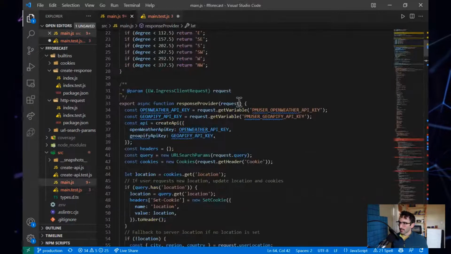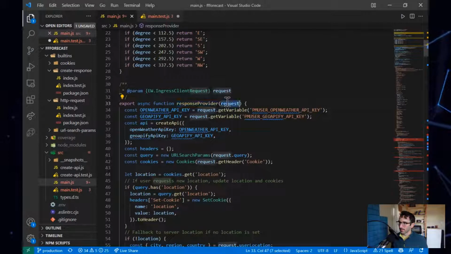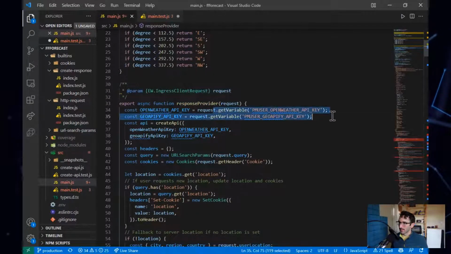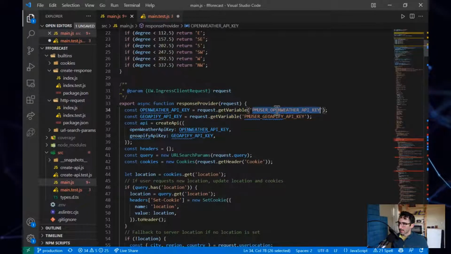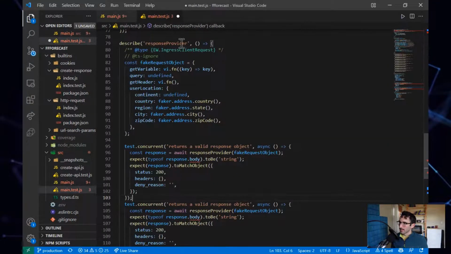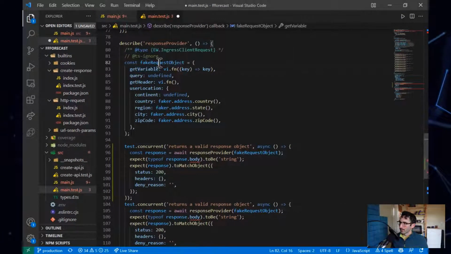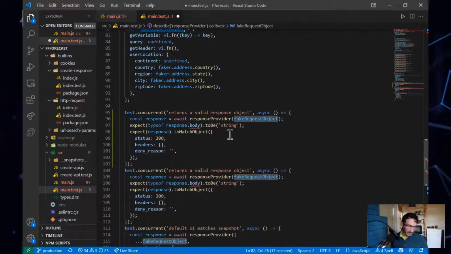What I want to get to next is I want to start playing with this request object and making sure that some of our things are being called. So like getVariable is being called with, we're getting our OpenWeather API and our Geoapify API keys. So let's see what we've got there. We've got our fake request object.